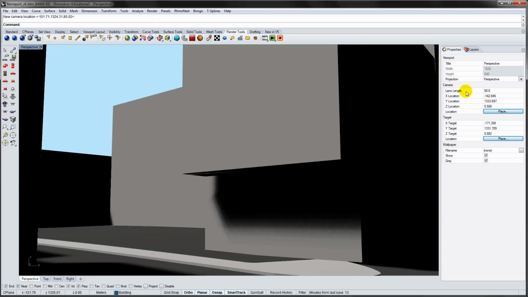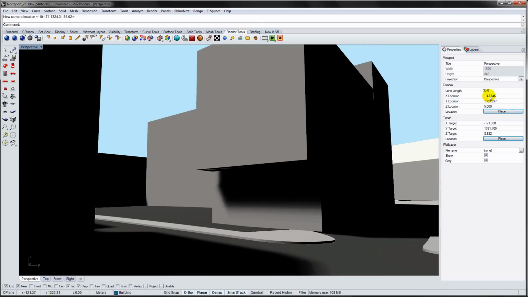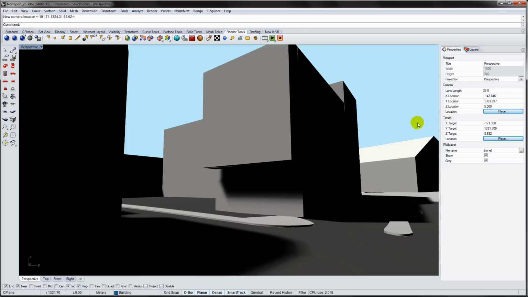This 50mm lens is too narrow. Let's go for a 35mm lens. For interior shots, you can use a wider lens, but be careful not to add too much perspective distortion.